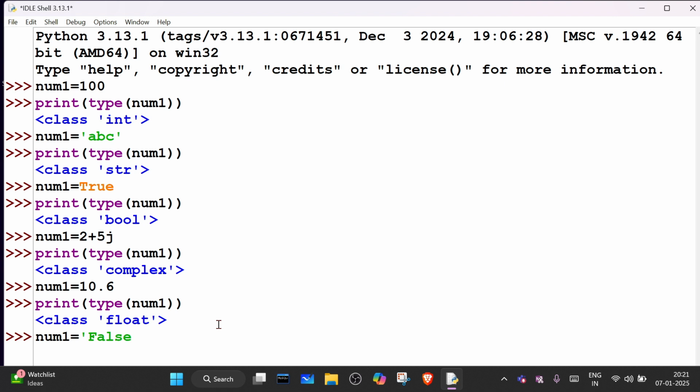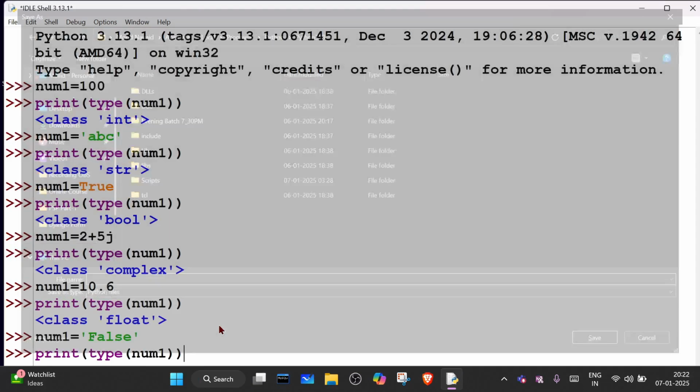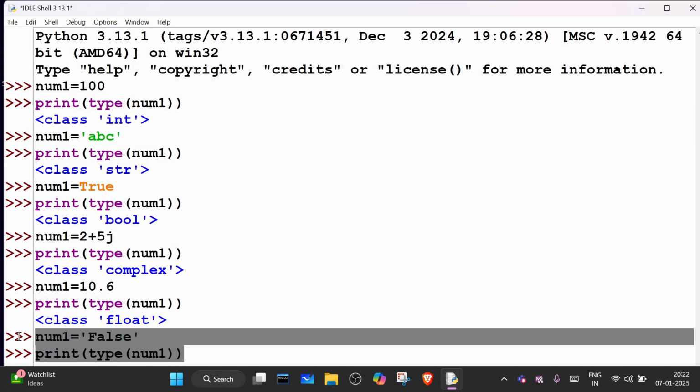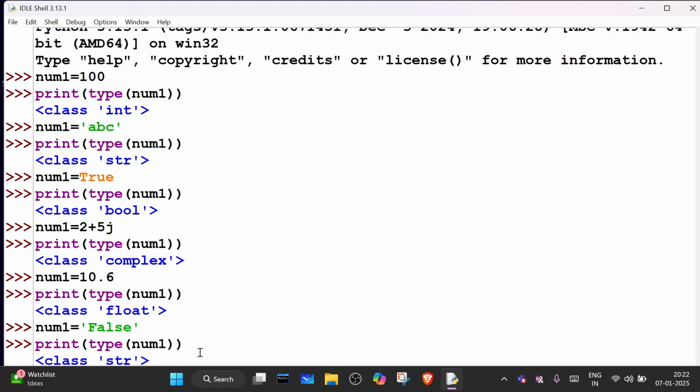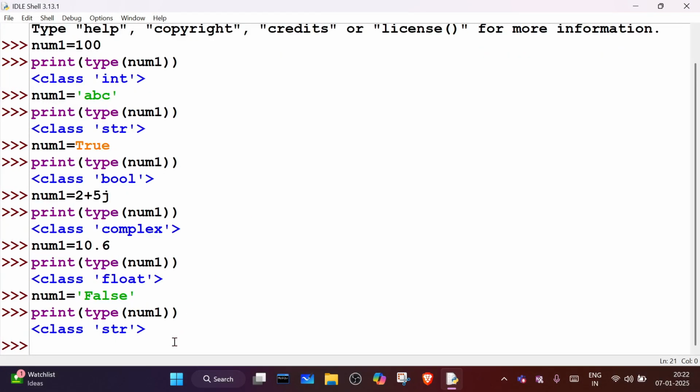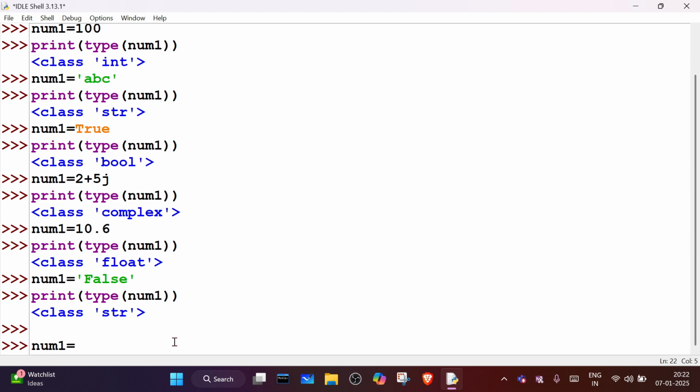Now if I write num1 and this time I'm writing false in quotes, can anyone tell me what the type of num1 is? Boolean or string? Which one is correct? String. See, whatever you write in single quote or double quote, Python will treat as a string. You can even use triple single quote and triple double quote as well. Python will treat such literals as strings. That's why it is considering it as a string. If you do not write the quotes, then it will be boolean.